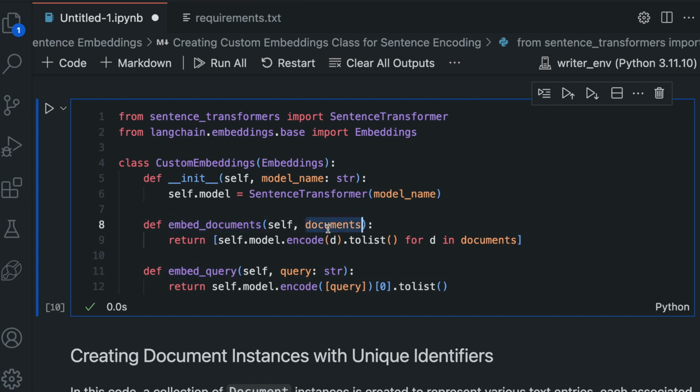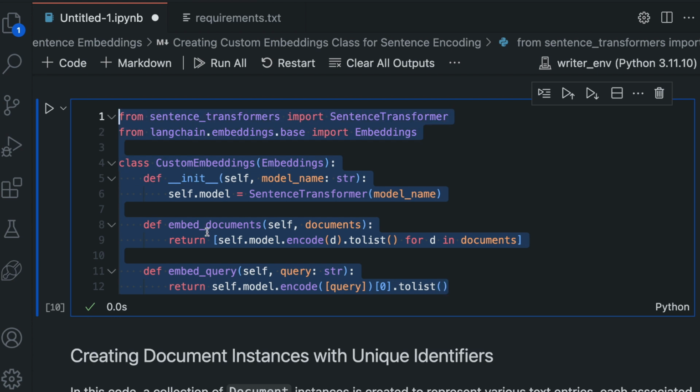So whenever I send a document, for each of those documents I'm going to take my model and then I'll encode it, which means I'll be converting them into an embedding, and I'll convert that into a list and store it in one more wrapper list. Embed query is going to take a query and then do the same thing. It will convert everything into an embedding, and then I'll take the actual embedding from the list and convert that into a normal Python list. So this is my custom class.